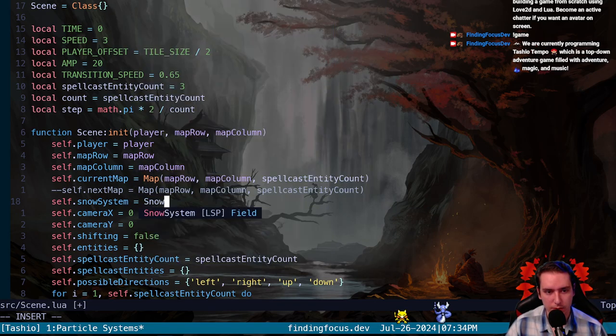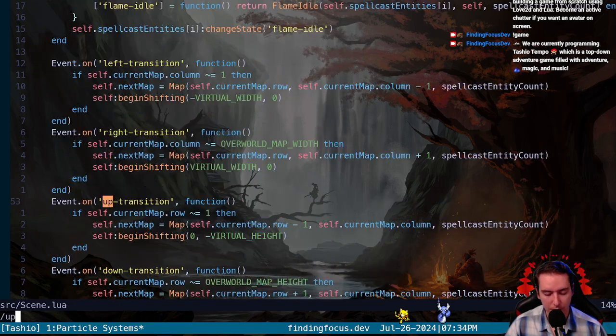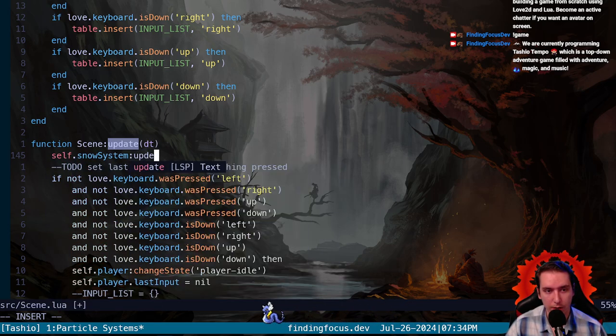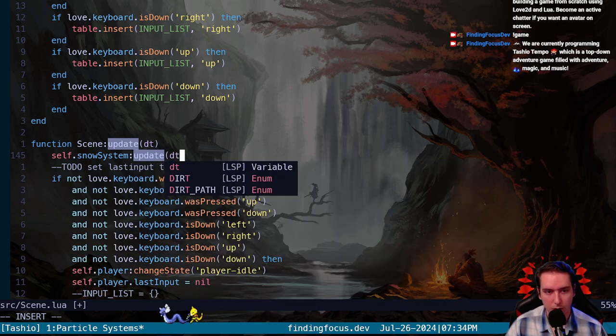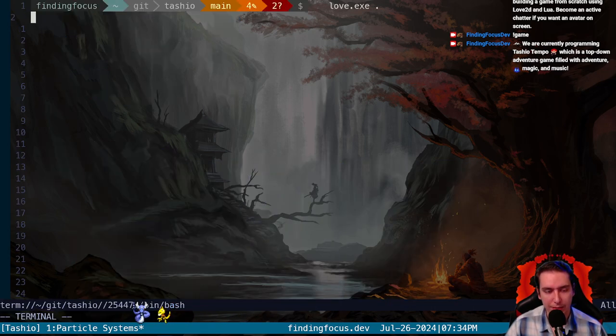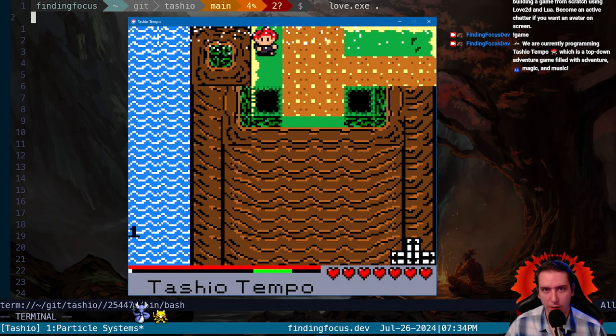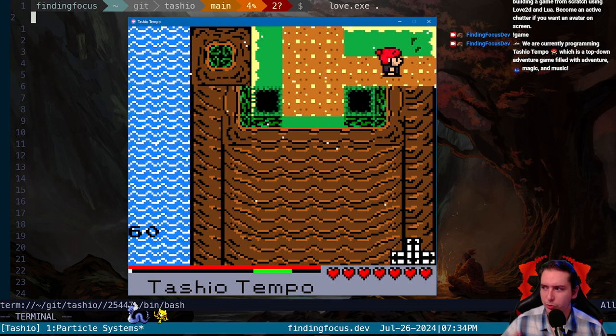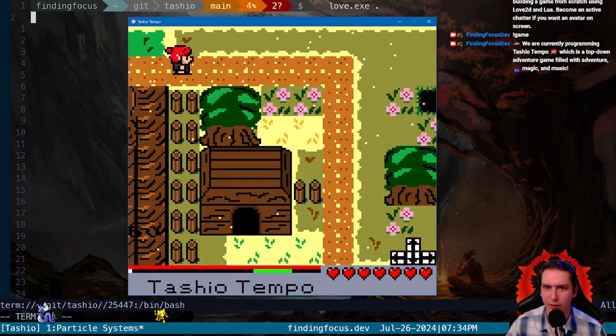And it is just snow system with the parentheses like that. And the last step is to go to our update and just say, go into our own snow system and go ahead and run update, passing in delta time. And then that should be all we need to get snow in front of us. Now snow's in front of the player, and snow should also carry on. If we walk to the next scene, the snow should kind of carry over with us.